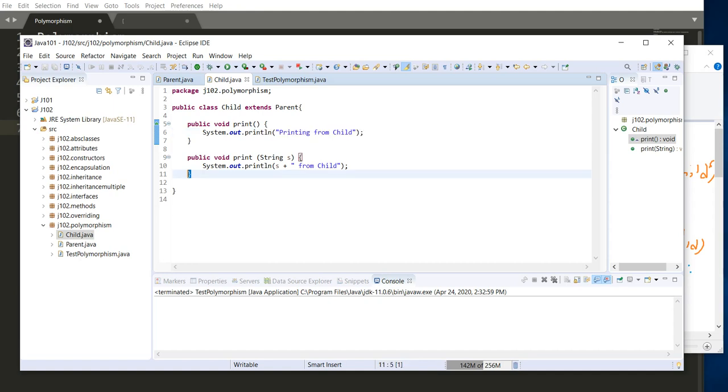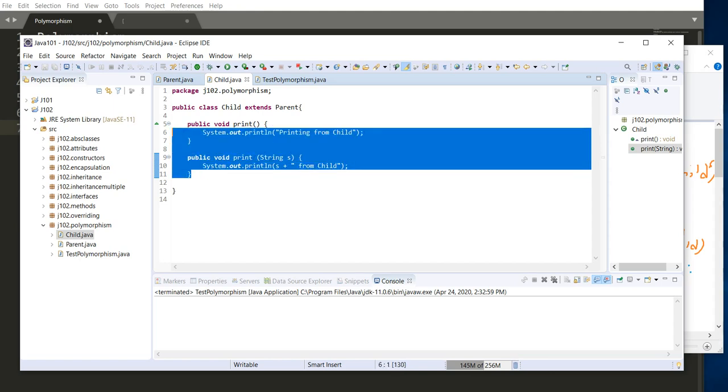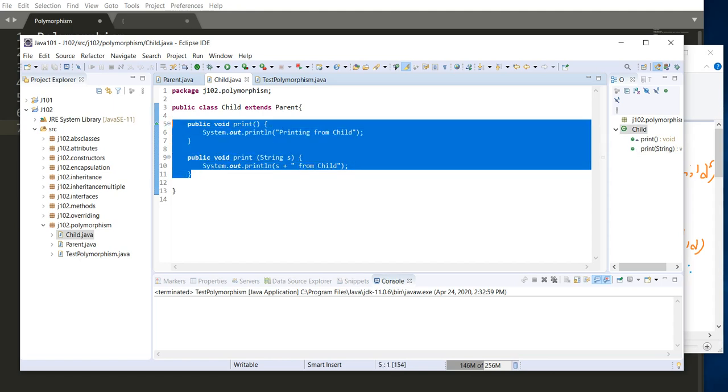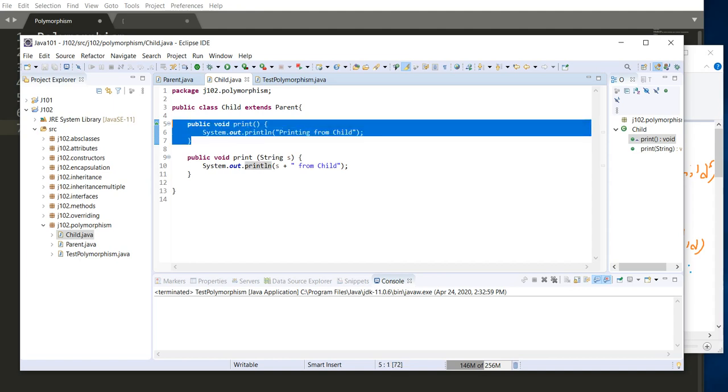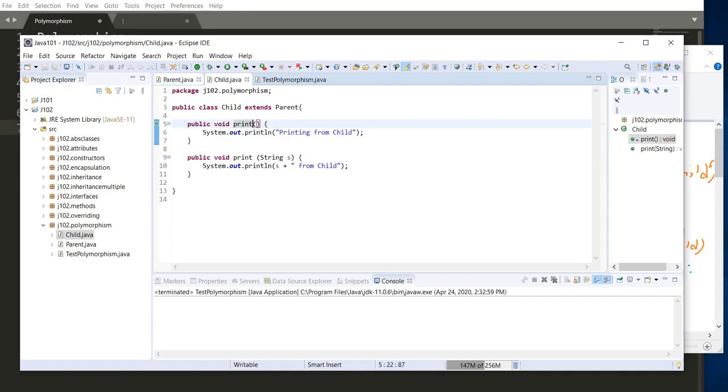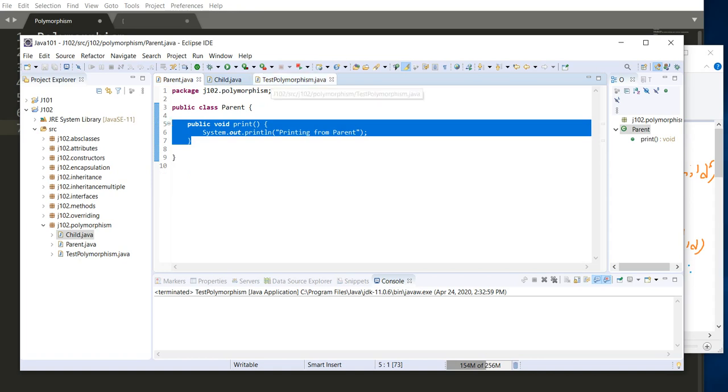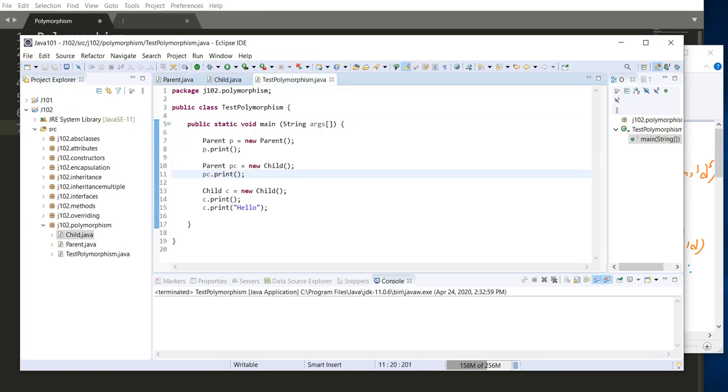And then the child has its own method which is taking a parameter. So from a method overloading perspective, these two are overloaded methods. Okay, and from an overriding perspective, this is the overriding method and this is the overridden method. Now if we go to the test driver, you can see that I have created three objects. One is parent p equals new parent, so a new parent object I have created with a reference to parent.